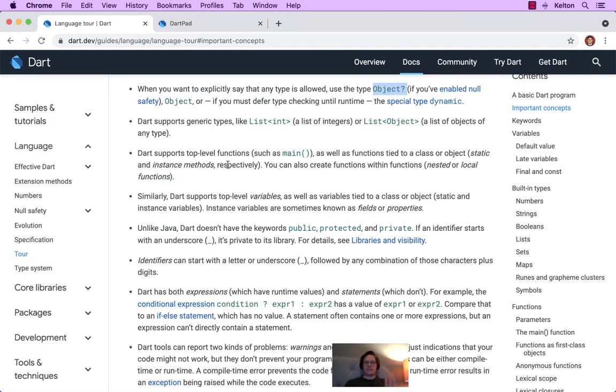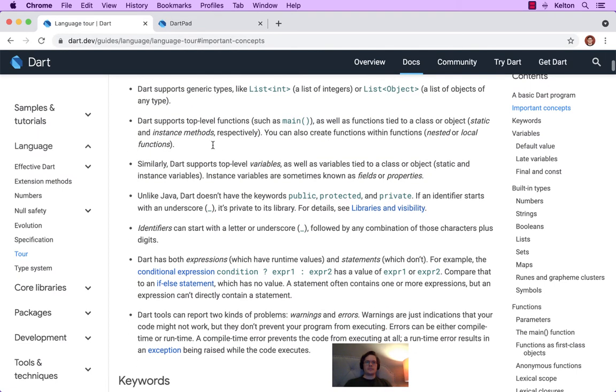Cool. Okay. Next concept. Dart supports generic types, like a list of integers or a list of objects of any type, except null. The one thing I don't understand is why they call this generic types, because this is a list of specific types, a list of integers. This seems more generic, a list of objects. I think this word generic has its own special meaning in programming, but I'm not familiar enough with it to know what that means, generic types.